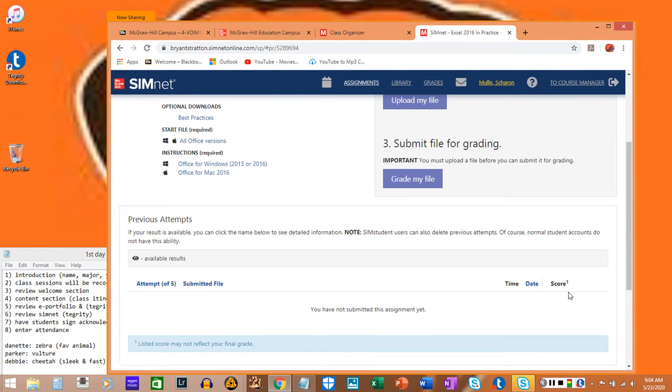So if you submit the file 5 times, it's going to have 5 entries in here, and each entry is going to show a date and time. So if you say that you submitted a file before the 11:59 p.m. deadline, and SimNet says otherwise, I'm going to go with what SimNet says.